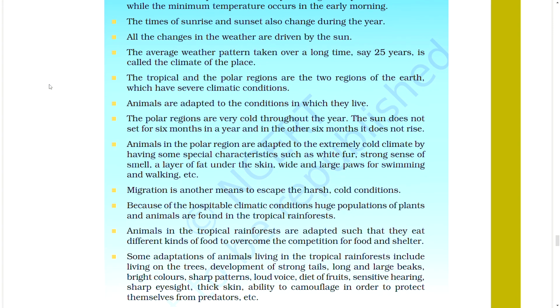Animals in the polar region are adapted to the extremely cold climate by having some special characteristics such as white fur, strong sense of smell, a layer of fat under the skin, wide and large paws for swimming and walking, etc. Migration is another means to escape the harsh cold conditions. Because of the hospitable climatic conditions, huge populations of plants and animals are found in the tropical rainforest.